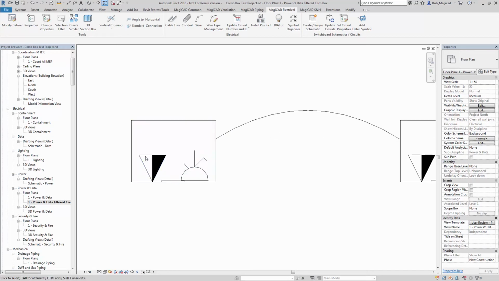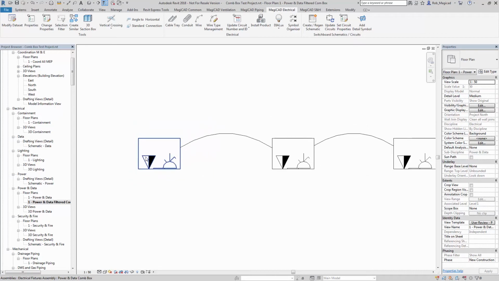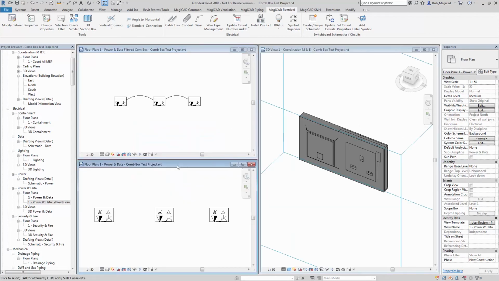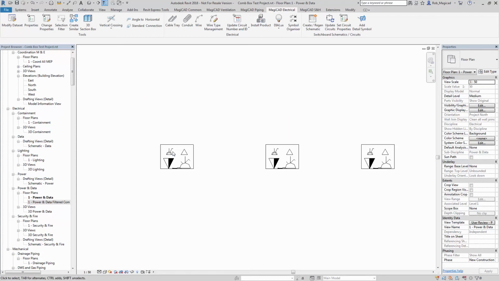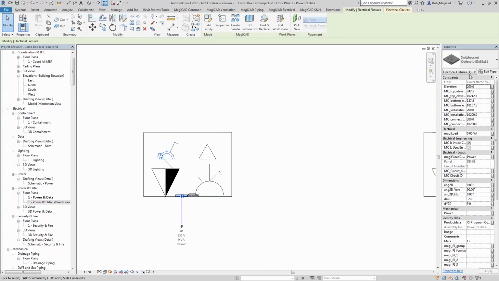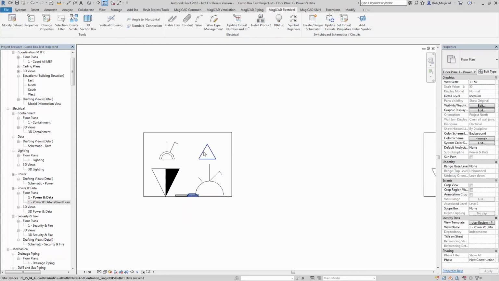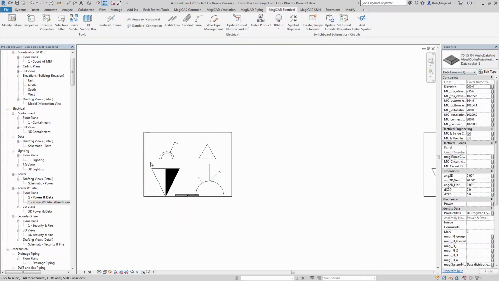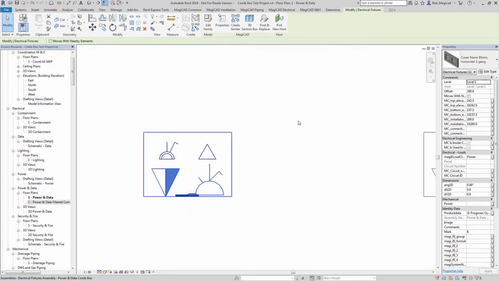And just for reference, if you ever want to select any of the internal items in the combination box itself, then you just tab over the assembly, over the item you want, and there's the individual socket in there for the data, here it is, and then the actual combination faceplate itself there.